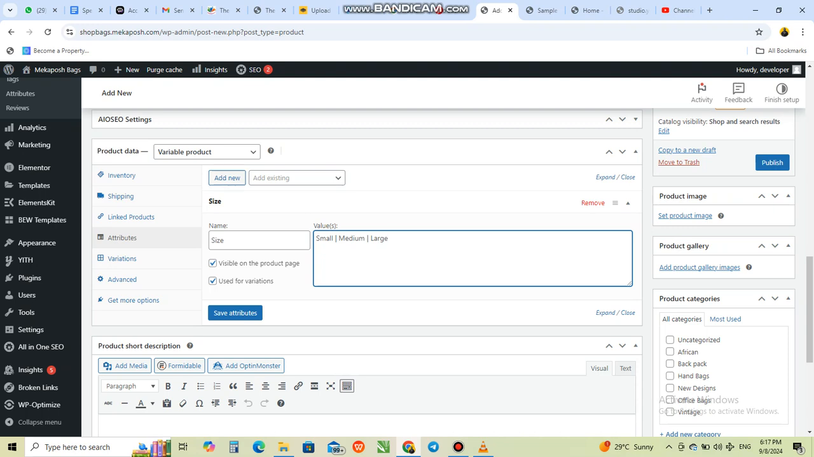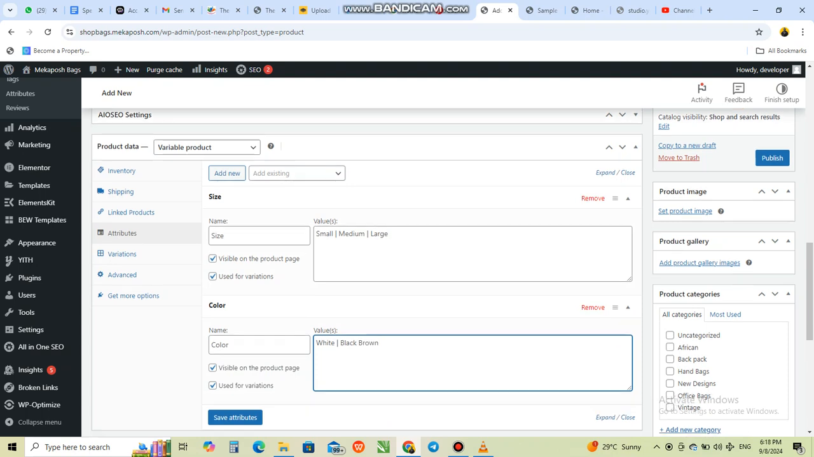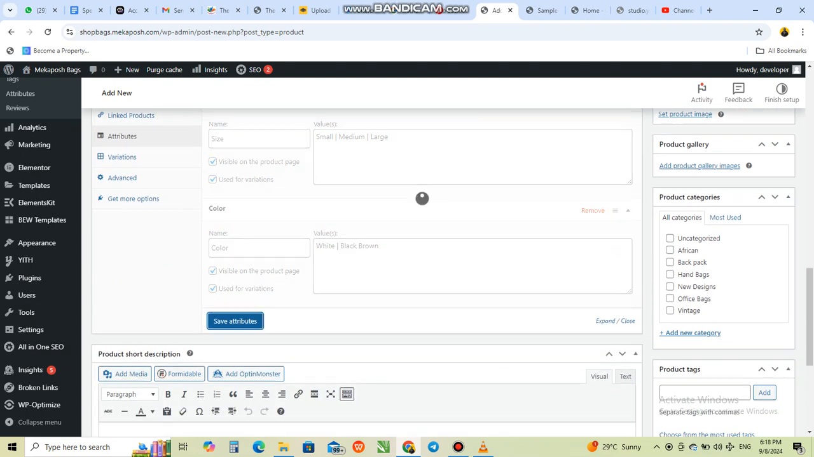Then you can add maybe color. Now I click on add new. Okay, let's say color. Now let's do white. The same process: white, black, brown. Okay, so after that, click on save attributes.